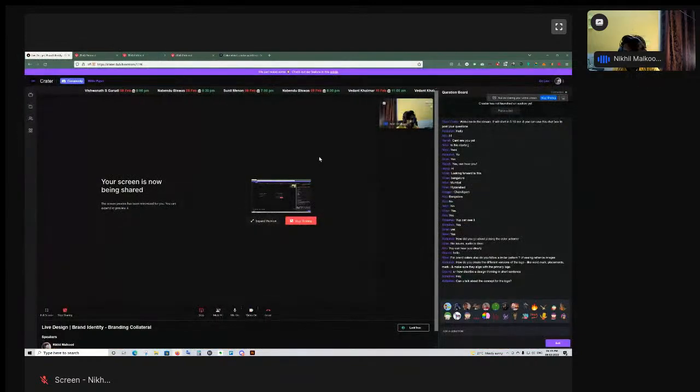Okay, other queries. Concept for the logo. Abhishek, concept for the logo as in what exactly? I'm unable to get it. Are you asking generally, or just for this particular project?